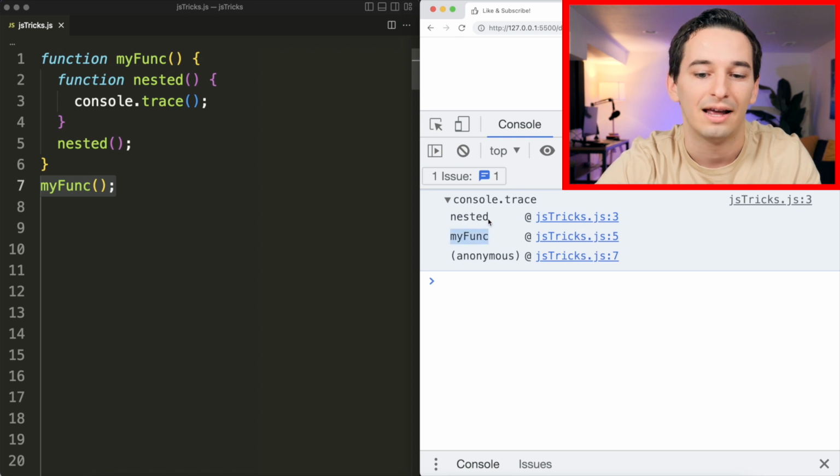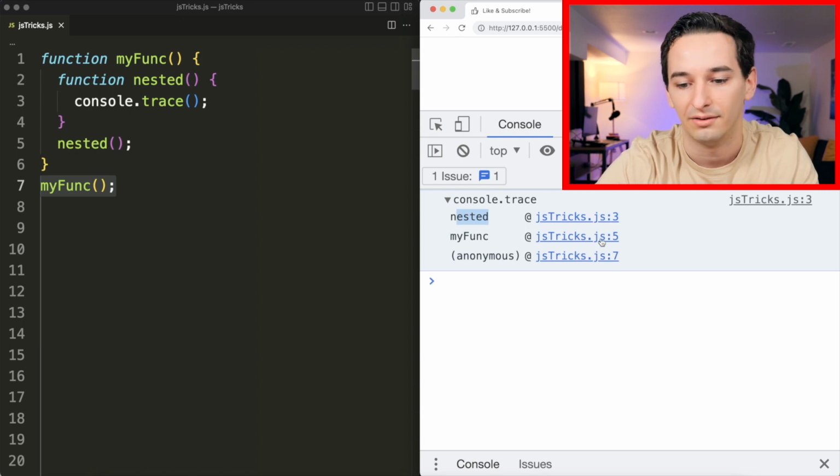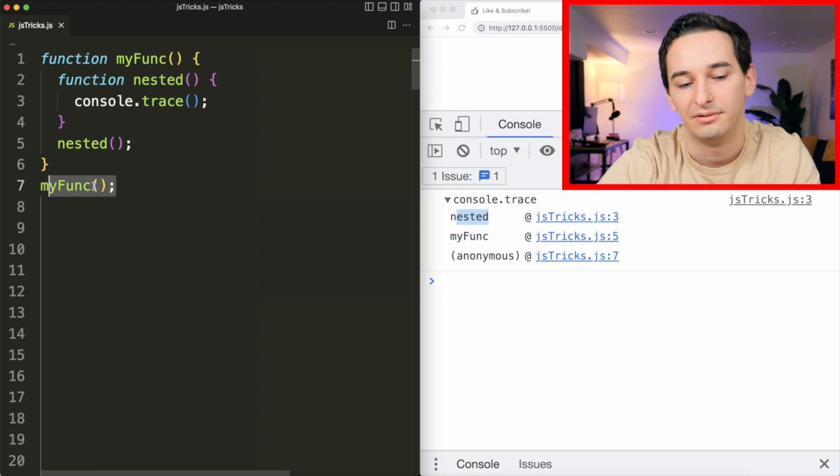So we were in myfunc, and then inside of nested, and we can get the line numbers here as well. So inside of nested, we were on line 3, and then line 5, and line 7 is where we actually called myfunc. So that would be right here.